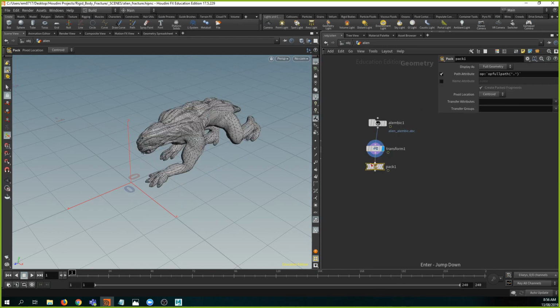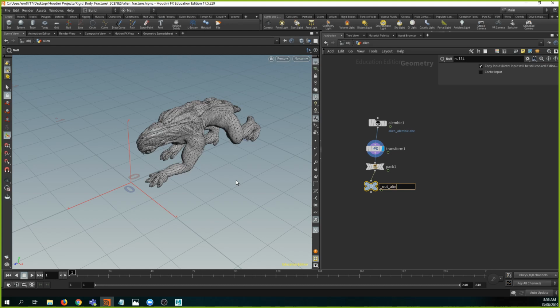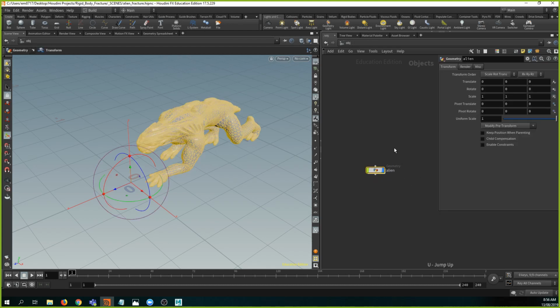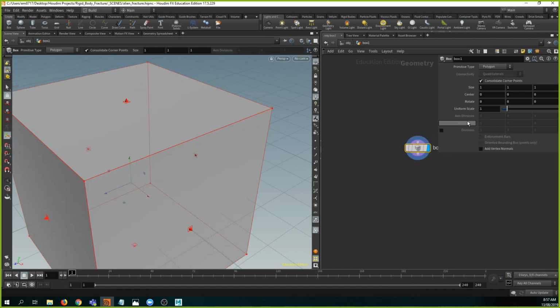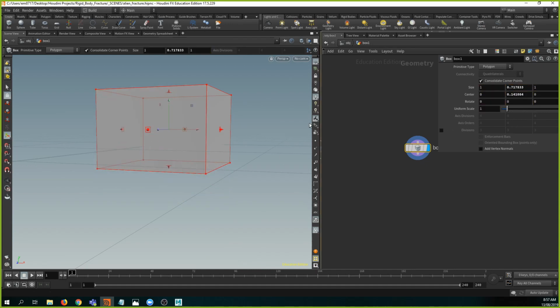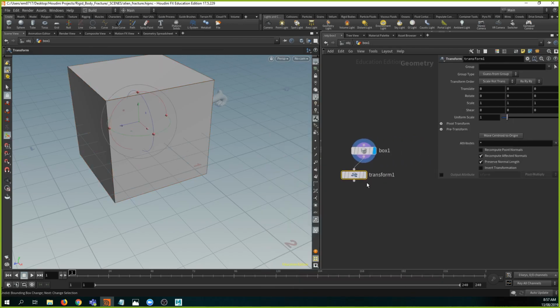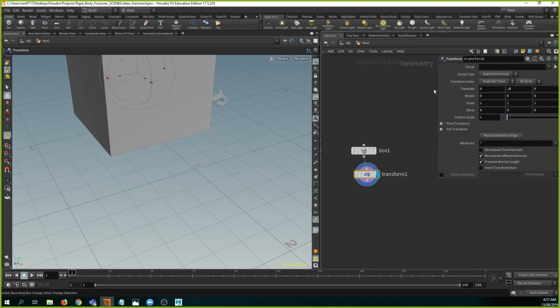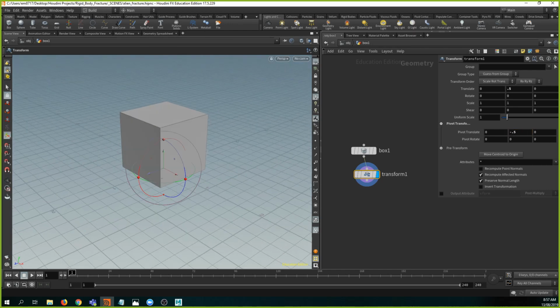Pack it and add a null, name it out alien. So my alien is ready. Let's make a wall. So I created just a box, make it here, I just change the size. Actually, I'd better use a transform node and I'm gonna do the same thing that I did last time, just to keep the pivot right. Okay, this is much nicer for me.